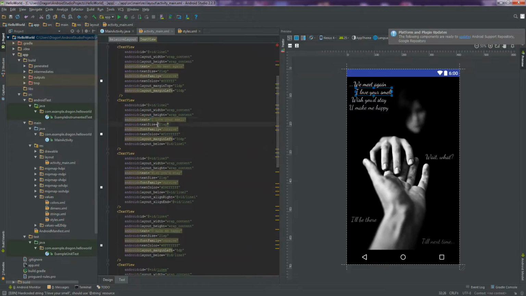Same we are doing here: 21 SP as text size, font family, defining the color, playing with the margin again. Here we have 30 dps of margin. So as you can see, it's way to the right. And then we say layout below. Next line is exactly the same thing.